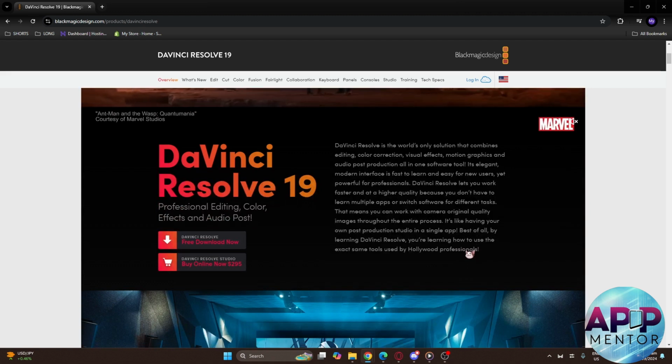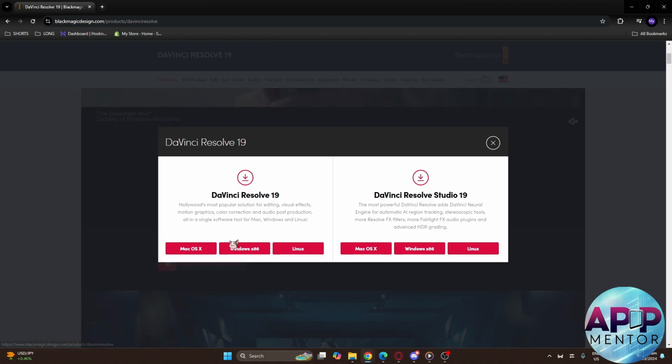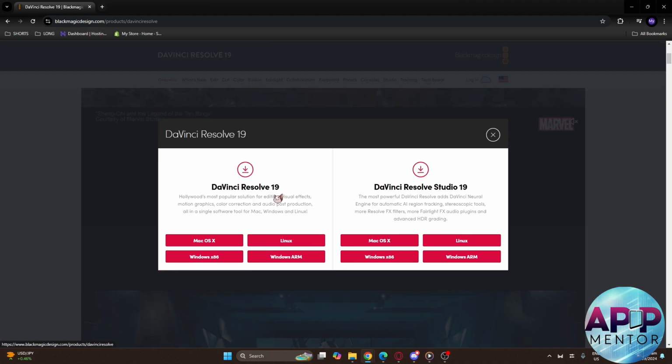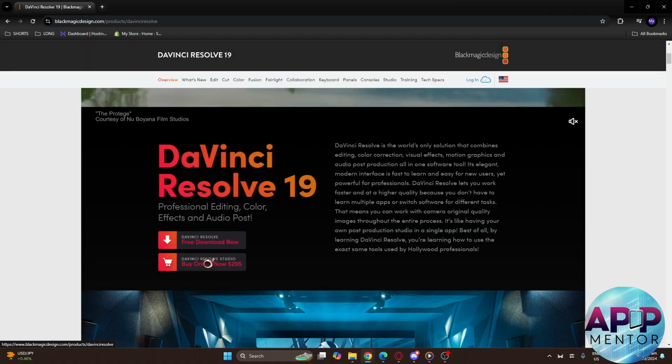Once you're on this page, look for the download section on the homepage. Tap on it. Scroll to find the version options. Select DaVinci Resolve 19 from the available versions. Choose the appropriate version for your operating system. In our case, I will download the Windows version since I'm using Windows 11.